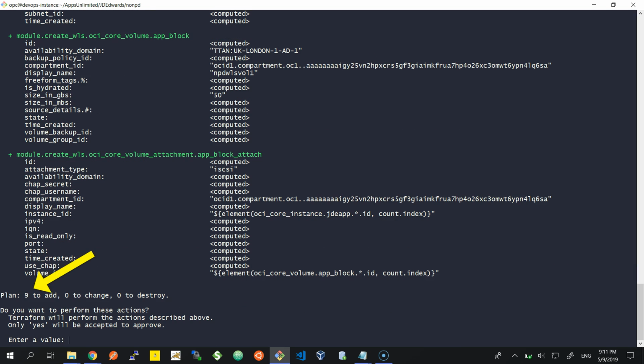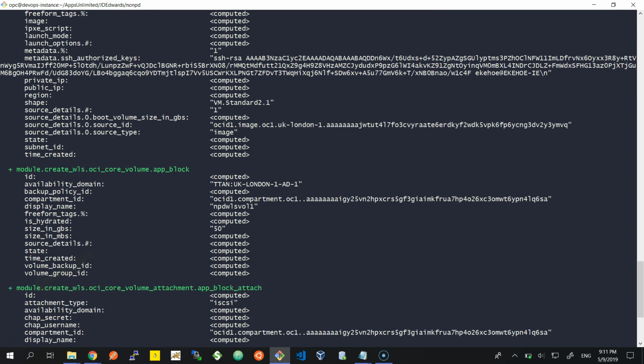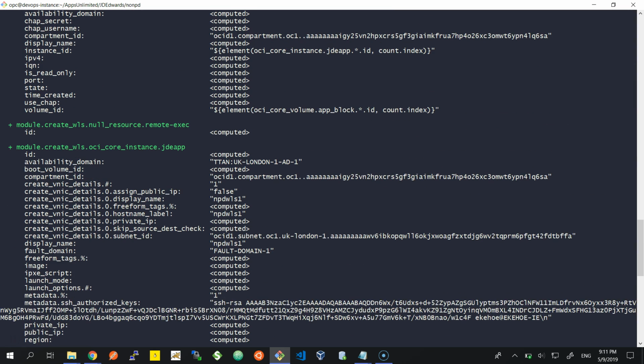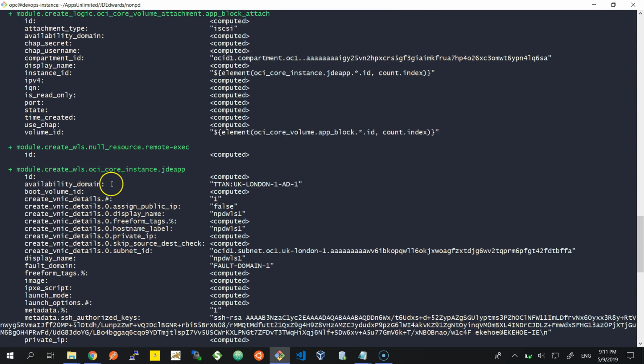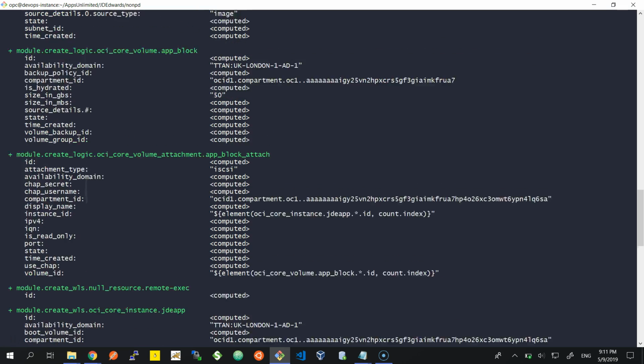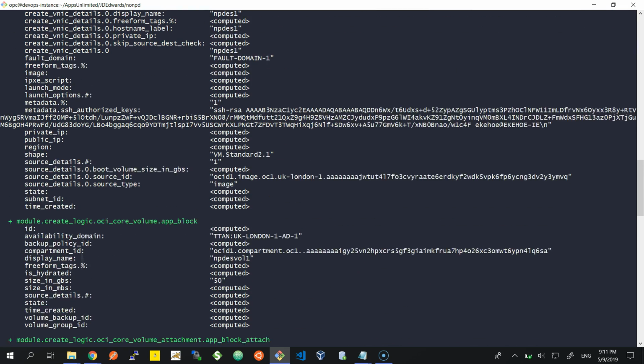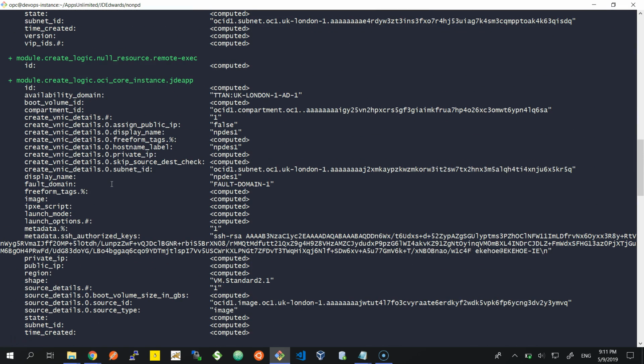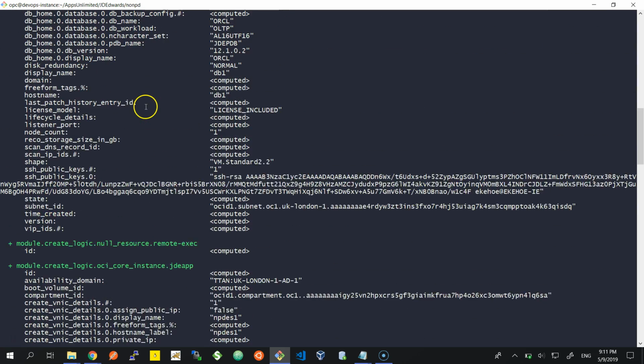Okay, so what's going to be added? There's going to be 9 further resources to be added. We are going to be provisioning 2 more servers and 1 database server. And so you see here, there's a whole lot of infrastructure. I think in total, there's 38 different resources to be created.